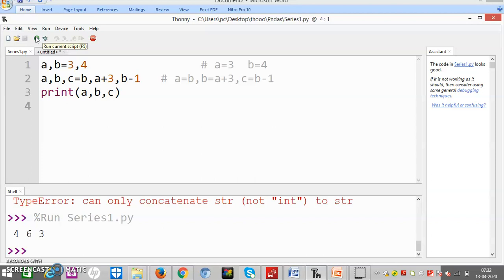Okay, now C is equal to B minus 1. We will check from the last. B, what is the value of B? B is 4, so 4 minus 1. B is A plus 3, so it will be 6. The answer will be 5, 6 and 3.